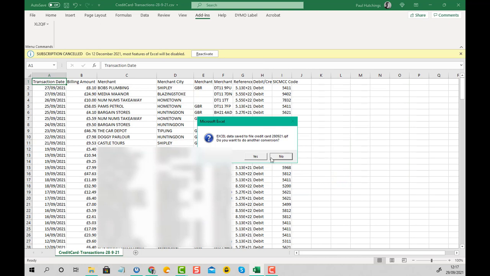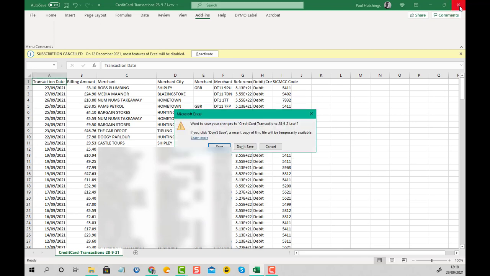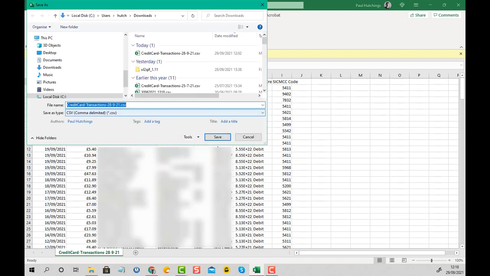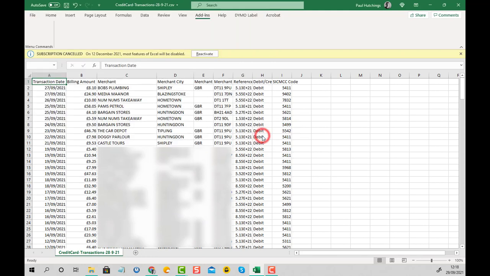Now let's see what happens when I do that. And there it is, Excel data saved. Do you want to do another conversion? I'm going to say no because I've got the data I need. So let's go to the next phase. Now I'm going to close the Excel spreadsheet and it's asking me to save it, which I'm going to do.